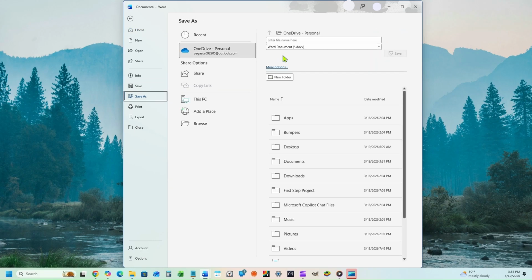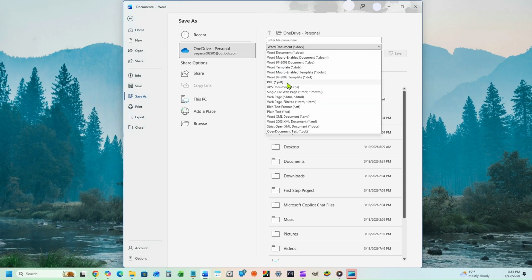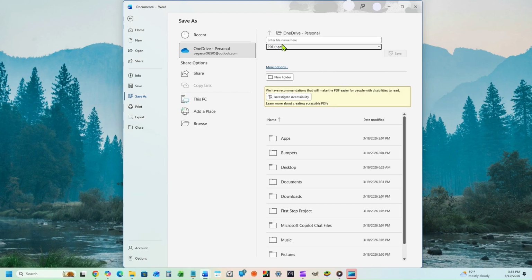If you plan to send this resume electronically, consider exporting it as a PDF by selecting File, then Save As, and choosing PDF as the file type. This will help preserve the formatting when employers open the file on different devices.